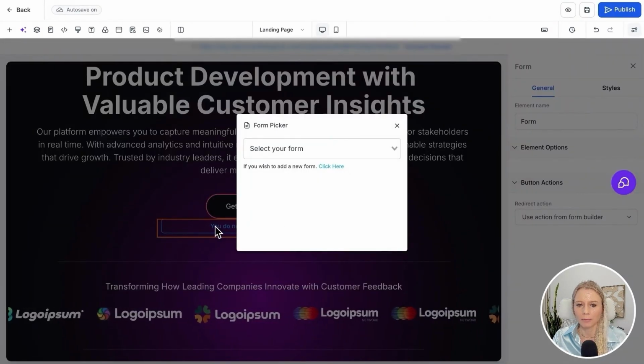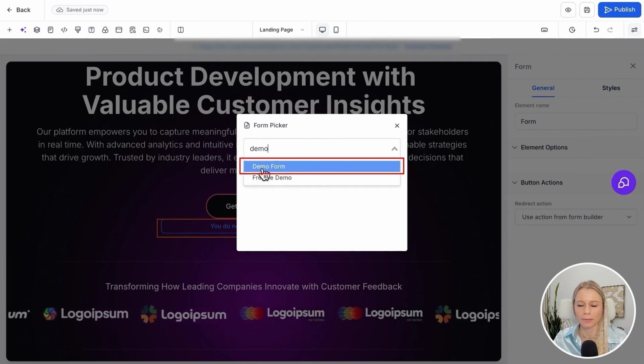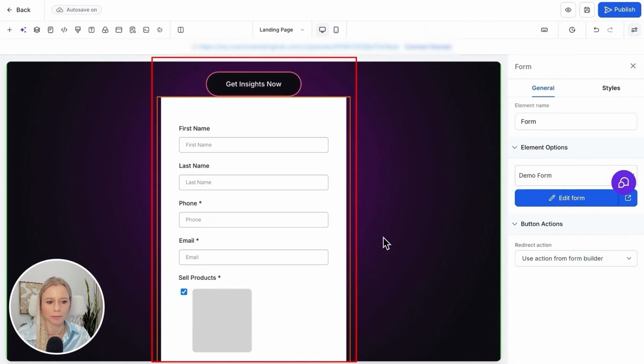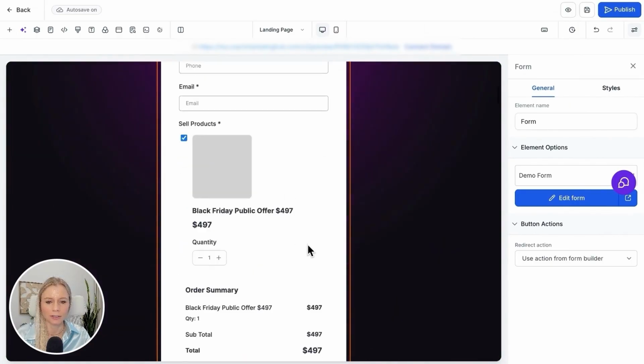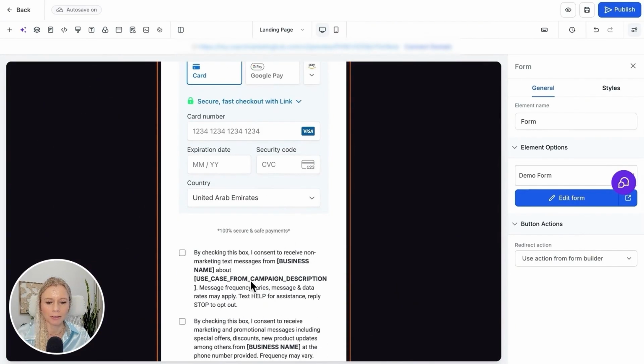We click on the element and the form picker shows up. We type the name of our form. It comes up here. Let's select it. And ta-da, our order form shows up right here. You can see all the details are showing up, including the name, the quantity, the payment card, and our checkboxes.